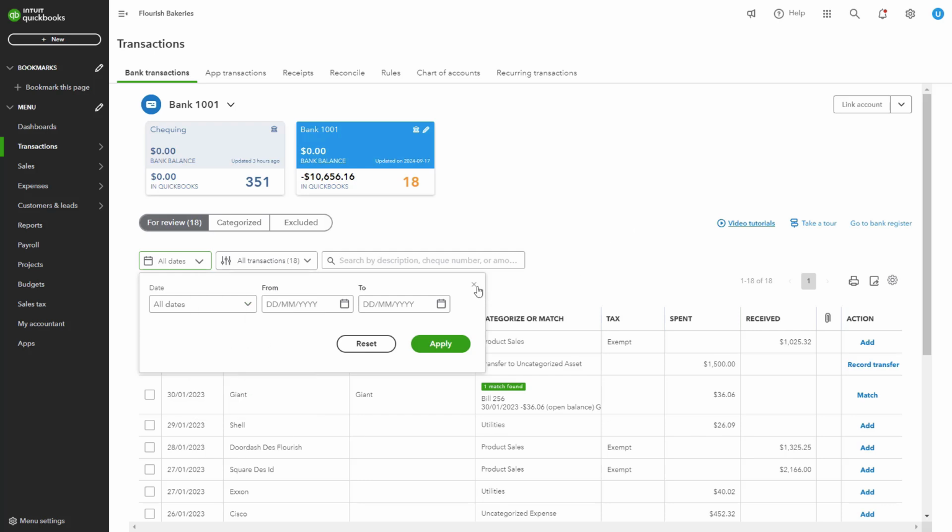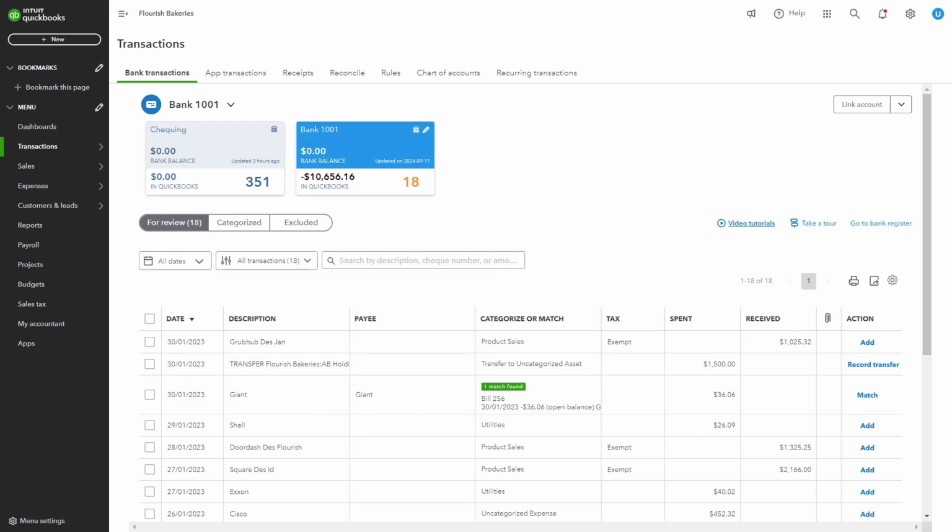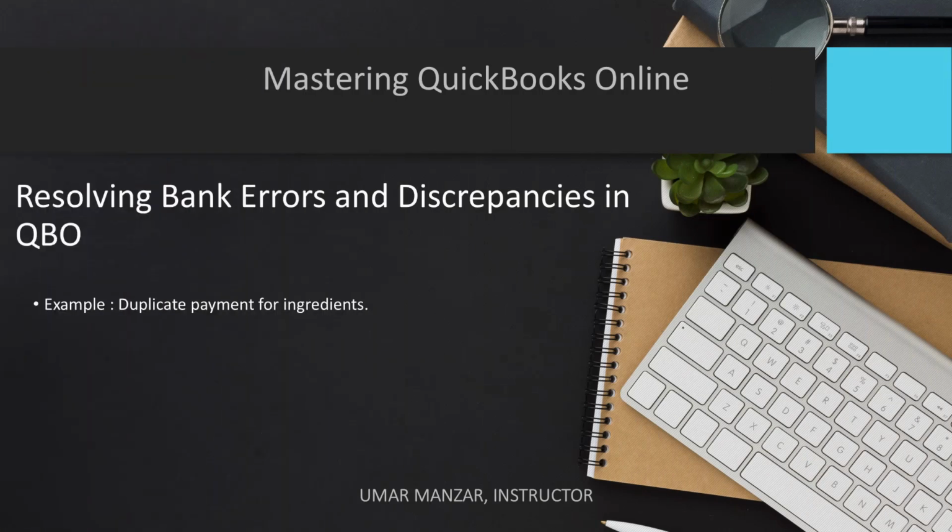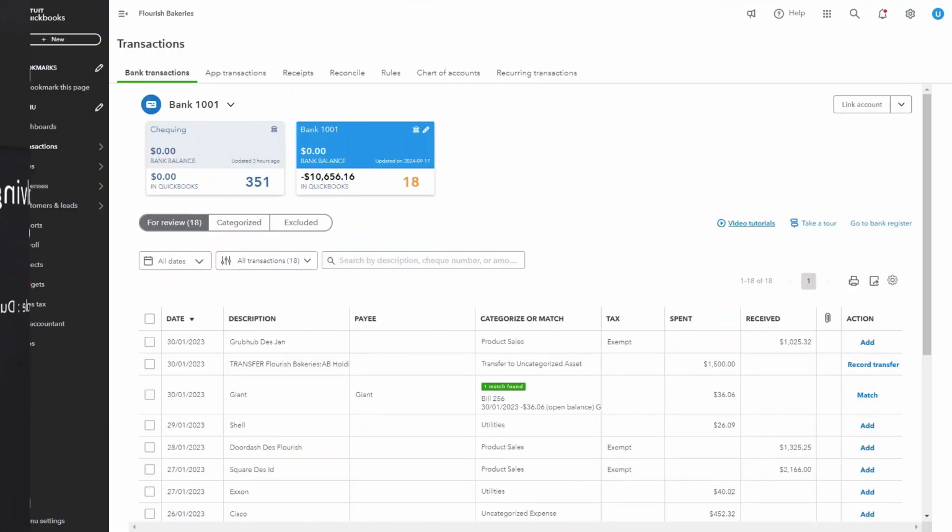Once you have identified discrepancies, the next step is to resolve them. This may involve adding missing transactions, correcting amounts, or removing duplicates. While reconciling their account, Flourish Bakeries discovered that a payment for ingredients had been entered twice. To resolve this issue, they deleted the duplicate transaction, ensuring their financial records reflected the correct amount paid. Let's discuss some ways in which we can resolve bank errors and discrepancies.